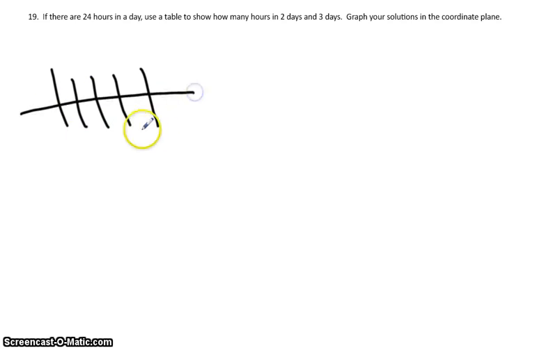We made it to the last problem. If there are 24 hours in a day, use a table to show how many hours are in 2 days and 3 days. Graph your solutions in the coordinate plane. So we need to go ahead and make a ratio table. And in this comparison, we're going to compare days to hours. And it says in 1 day, it's 24 hours. And we got that directly from the problem, 24 hours in a day.